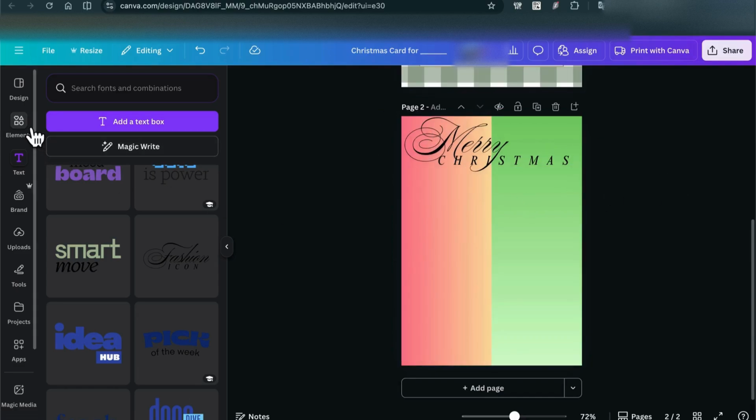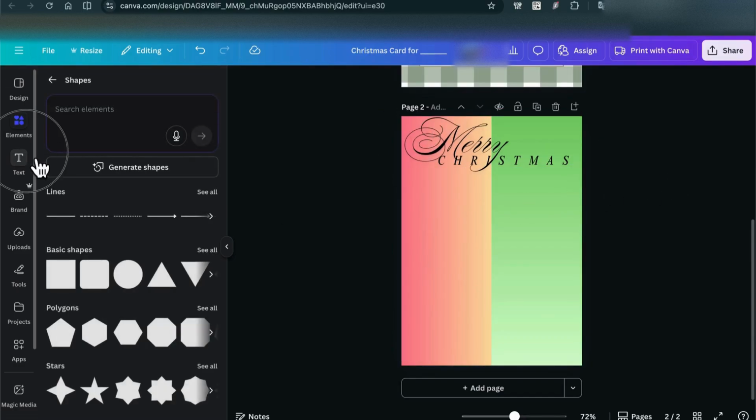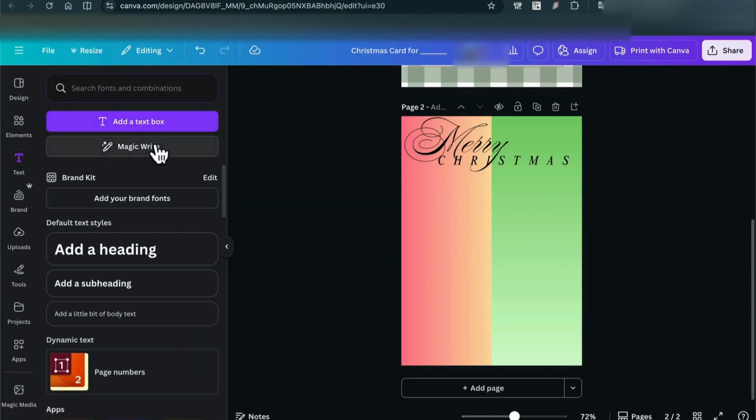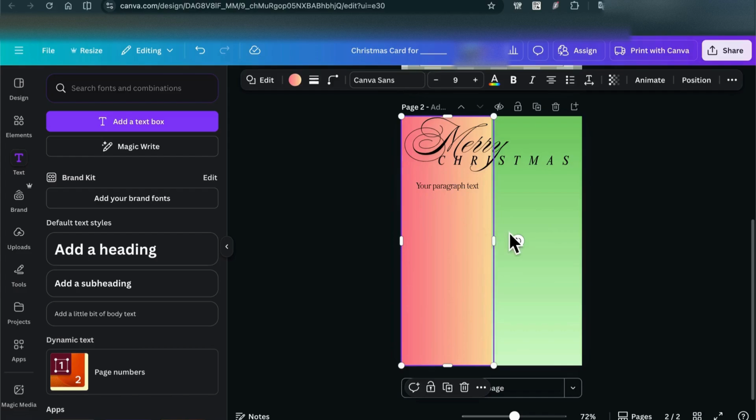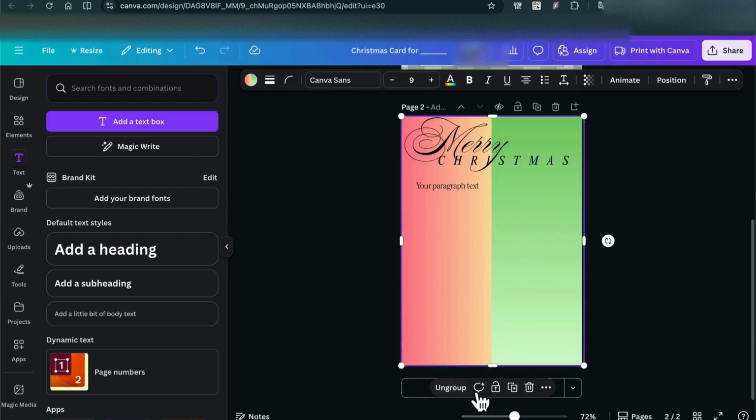Lastly, almost done, go back into the text section and make a new text box. This will be your message. Make the size a little bigger and type up your message. Feel free to pause the video while you write.